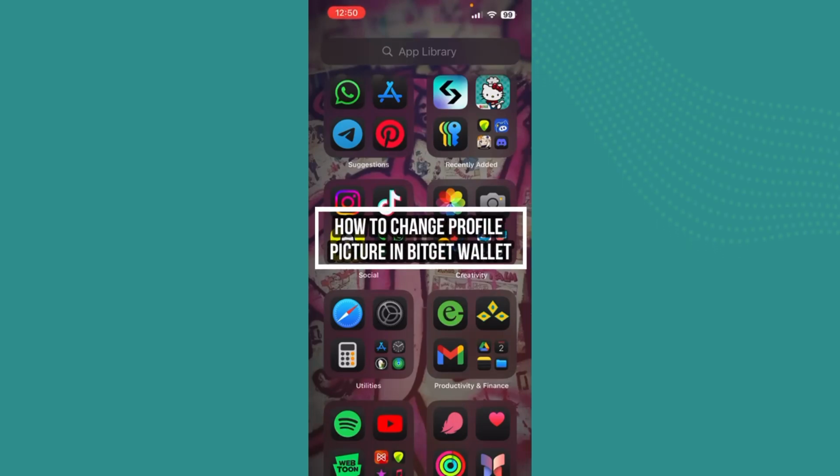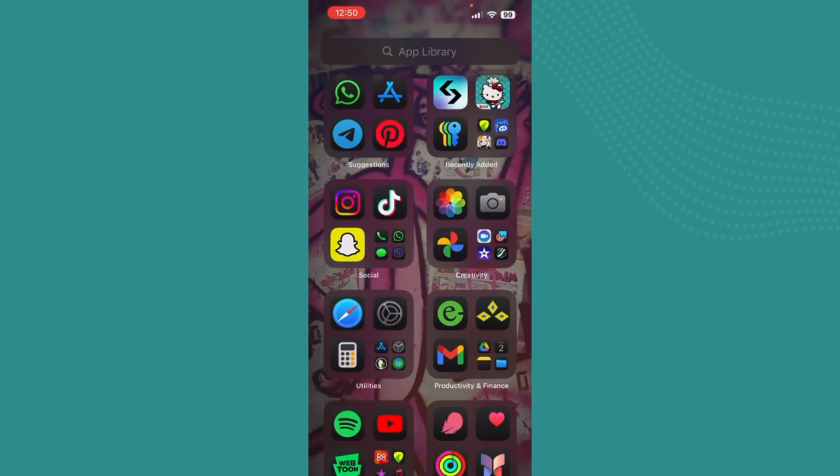In this video, I'm going to be teaching you guys how you can change your profile picture in your Bitget wallet account. So guys, if you don't like your current profile picture or you have outgrown it, but you don't know how to change it, then this video is for you. So let's get right into it.